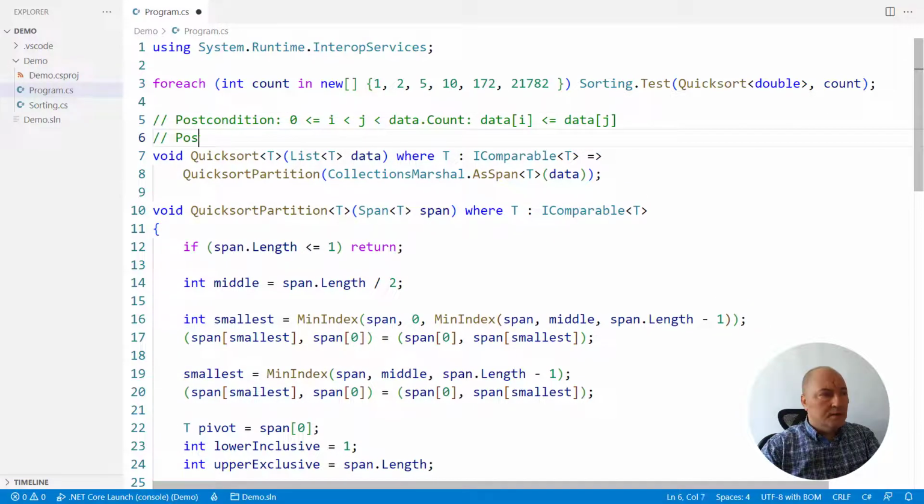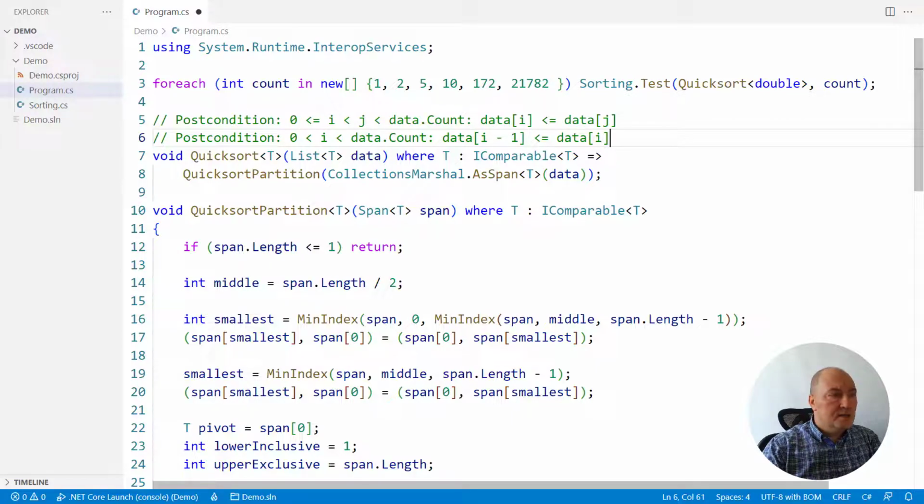We could write it differently: for any index greater than 0 that belongs to the list, the item just to the left of it is smaller than or equal to that item. If you want to practice, take this second definition of sorting and try to entail your own proof of correctness of this function using that criterion. I will stick to the first one.